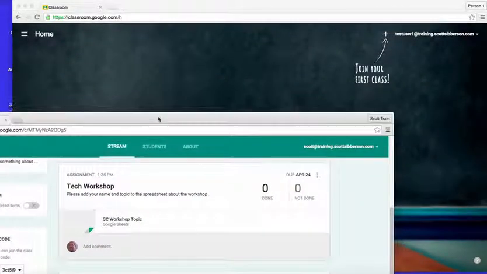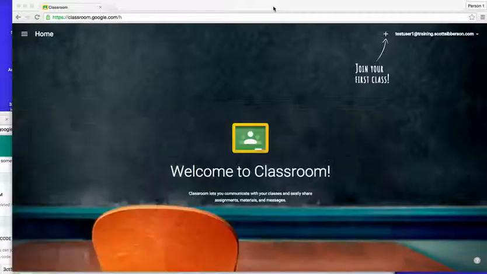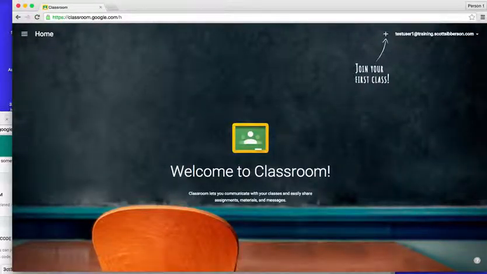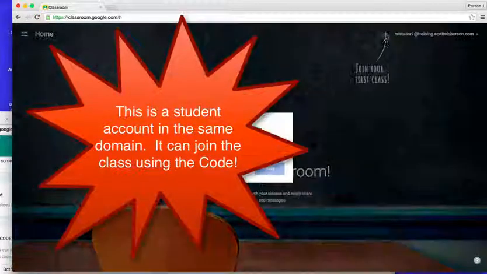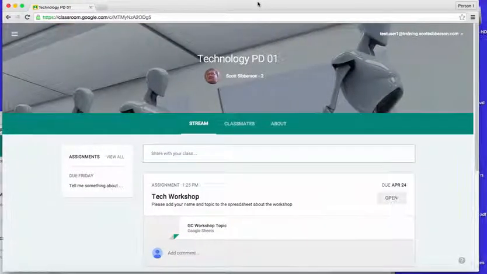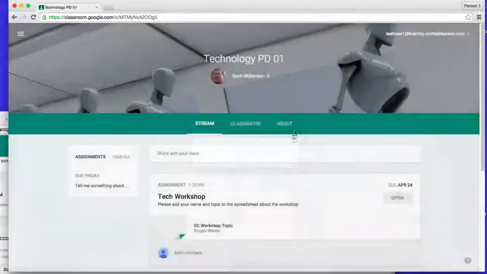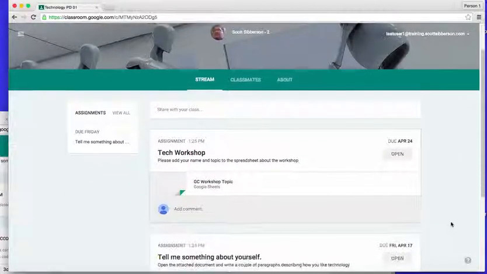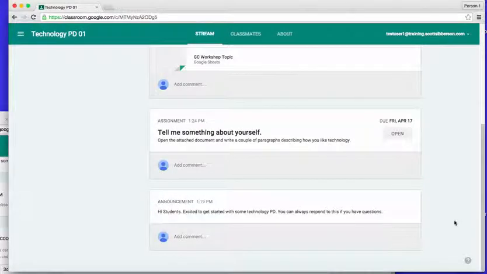Actually, I'm going to move this down out of the way so that I can go over. Here's another account that is a student account, and I'm going to tell it that I want to join the class. So I am going to type in the code, which is 3CT5I9, and I am going to join this class. Now you can see that I am part of this class, and it automatically puts in all the information that was assigned to me.